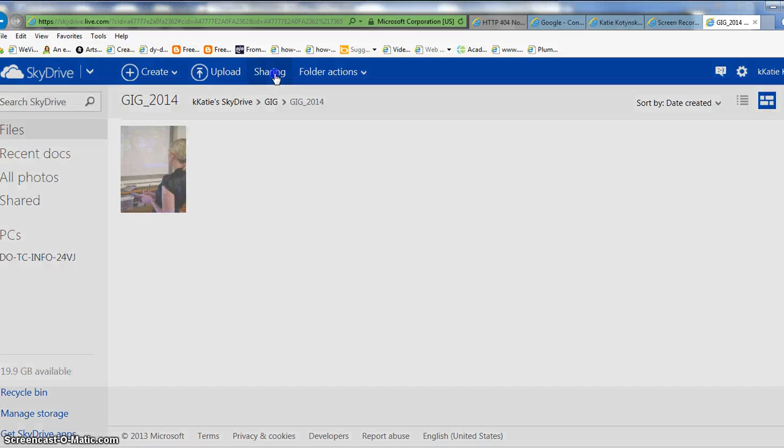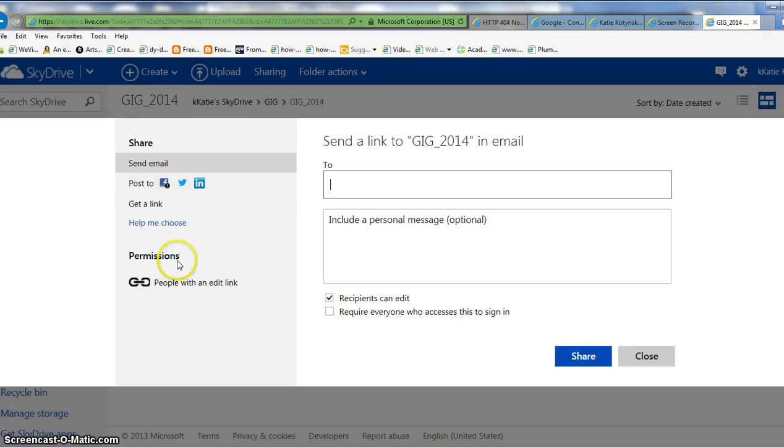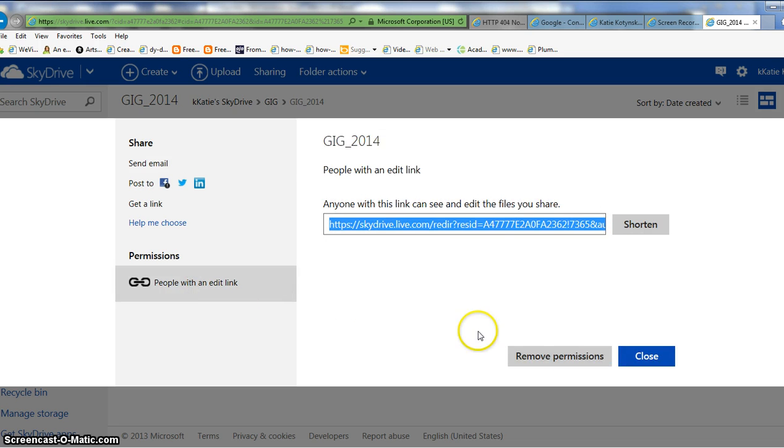Let me also mention that anytime I want to share, I can see that right now my permissions are people with an edit link can edit. Notice that I can open this up and I can remove the permissions. So if I don't want people to be able to access this folder anymore, I can always remove the permissions, and then if they go to the link, it won't work anymore.